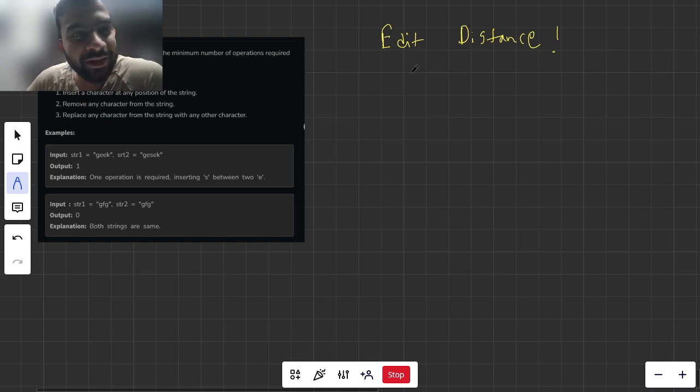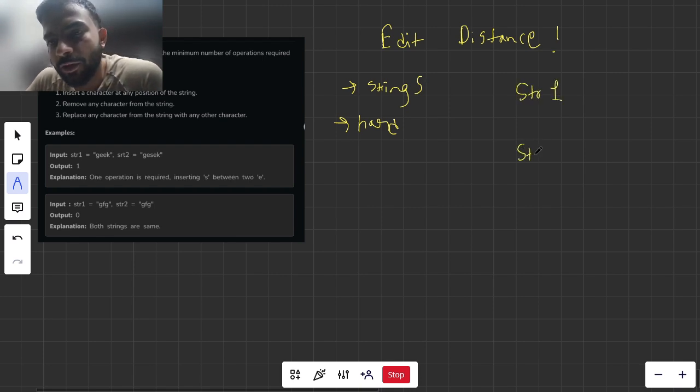This problem is edit distance. So this is a problem on strings, okay? And this problem is categorized into the hard category of the problems. And what we can see is there are two strings, okay? There are two strings, str1 and str2. So I can write it like this as str1, str2, okay?